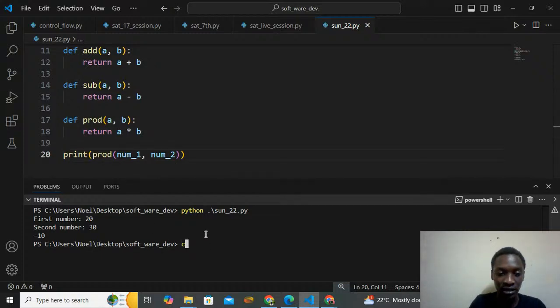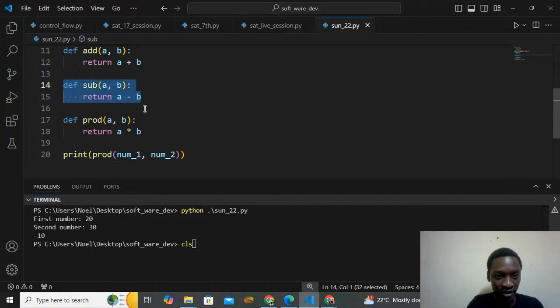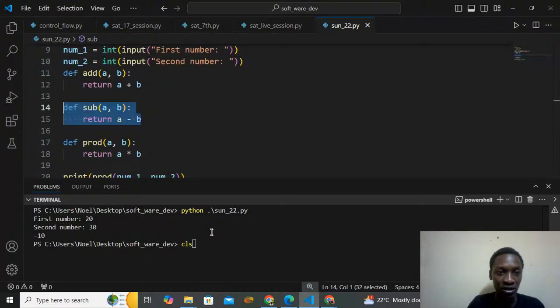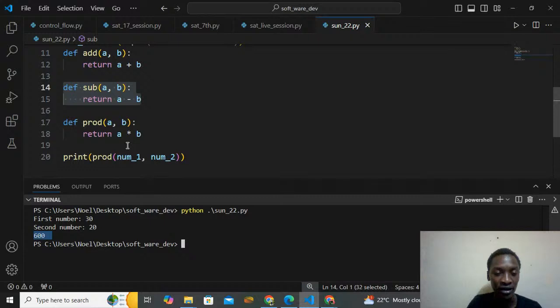So let me rerun. As you can see, the difference of A and B, which was here, is -10. Sorry, let me rerun the program once again. 30 and 20, and the product is 600, as you can see. So that's how we find the product of a number.